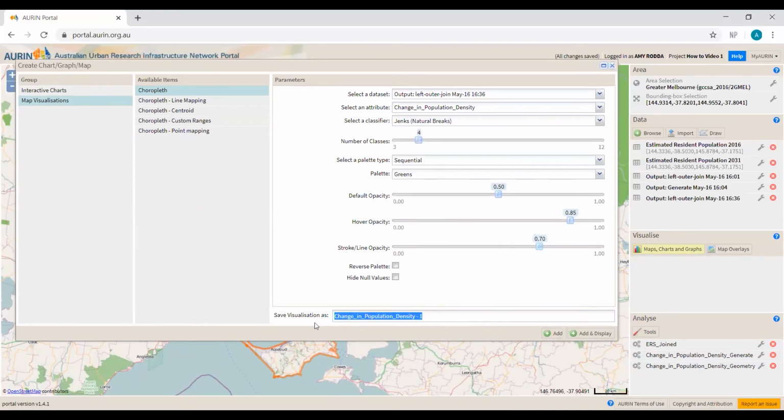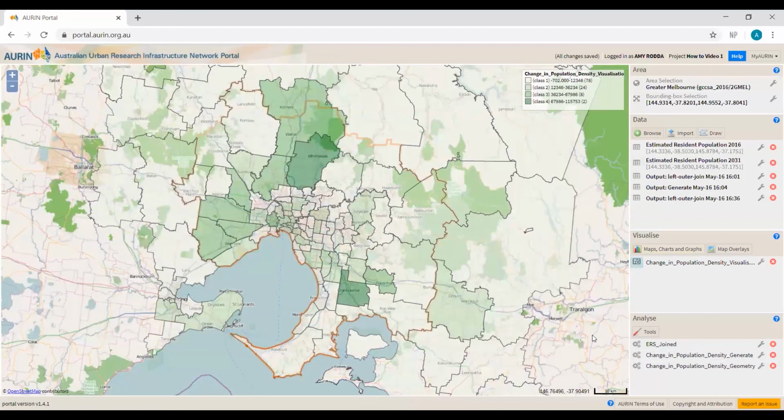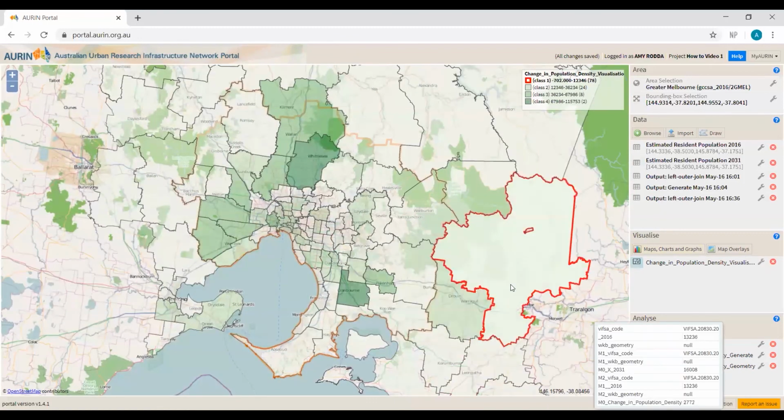Finally, we're going to give this visualization a name. And then we're going to click Add and Display and wait a few moments for the choropleth to visualize itself. And voila, there you have it, a visual mapping of the predicted change in population density for the Greater Melbourne region.